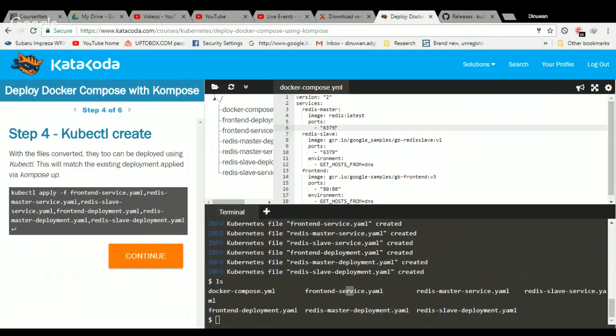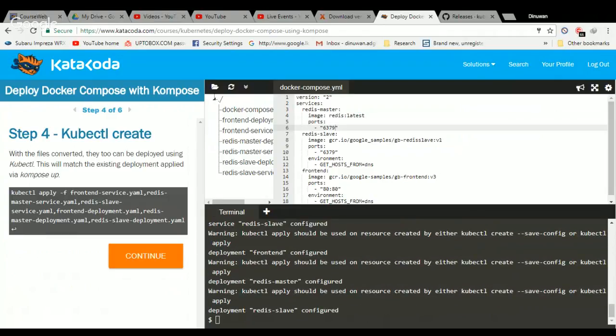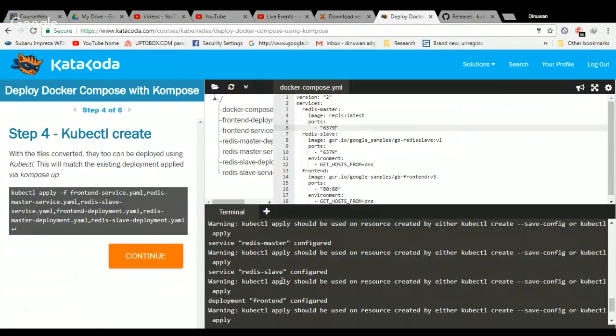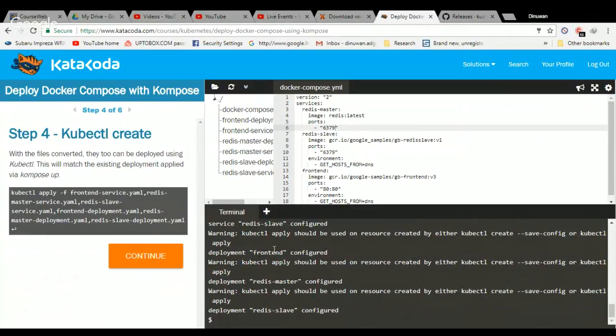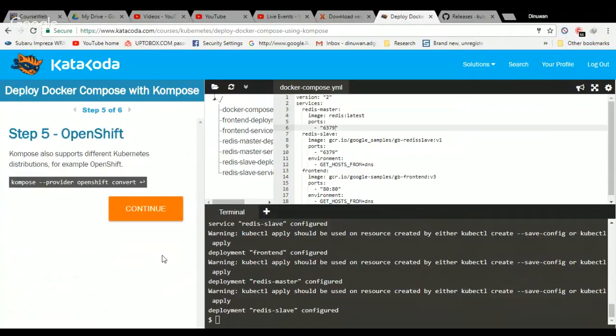On to step 4, which is kubectl create. From this command, we can match the existing deployment applied via compose. As you can see, the services and deployment that we created. In step 5, which is OpenShift, Compose can also convert for OpenShift, so this also supports different Kubernetes distributions, for example, OpenShift.